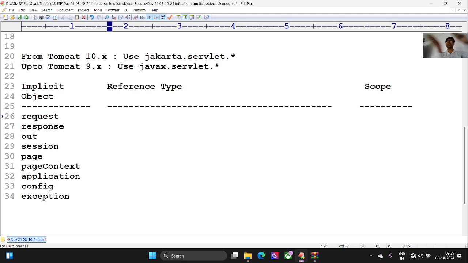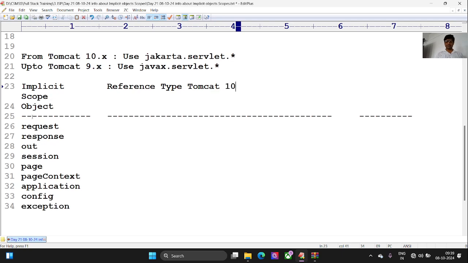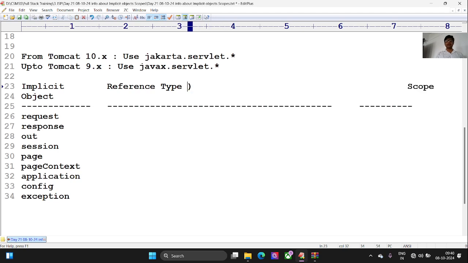So either you can use Jakarta.servlet or you can use javax.servlet. Now in my case I'm using Tomcat 10. Okay, you can change it accordingly. So here I'm using Tomcat 10. Instead of using Tomcat 10, you can call reference type. Okay, so let me add Jakarta dot servlet.